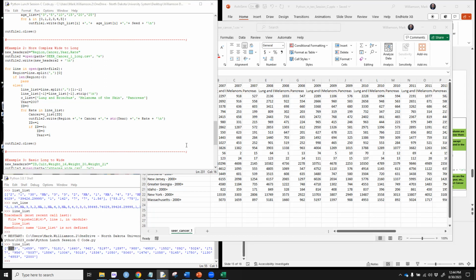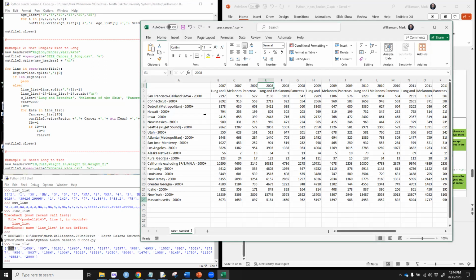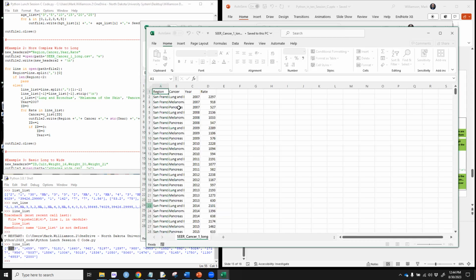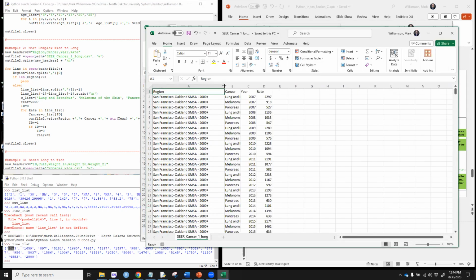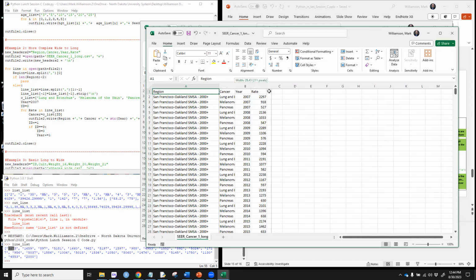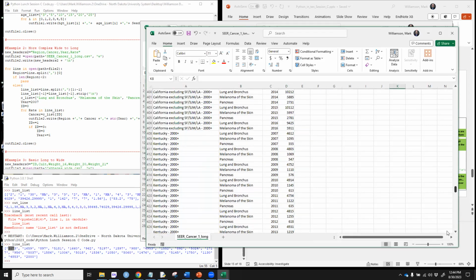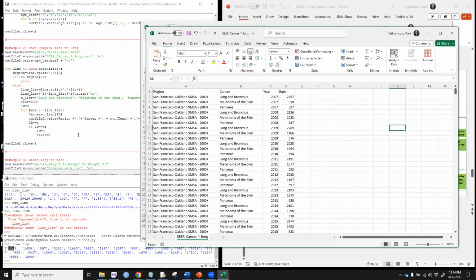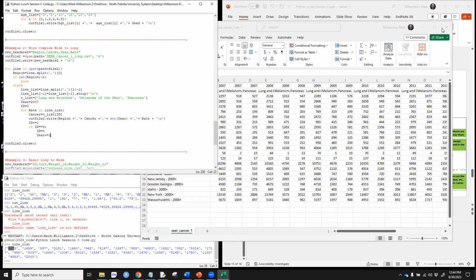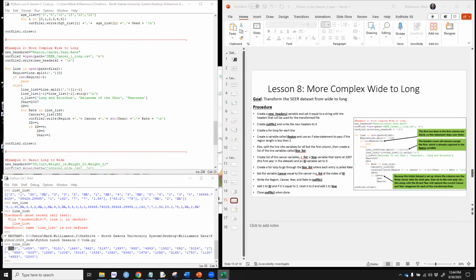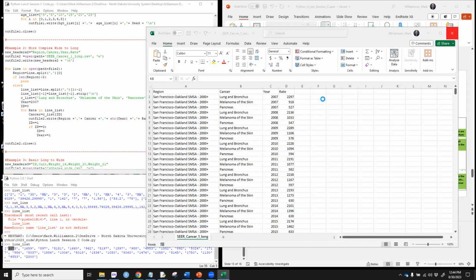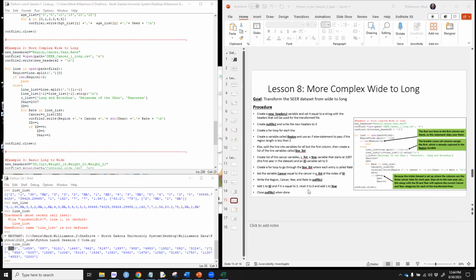What that has the outcome of is making sure that every region will have information on the cancer, year, and rate. So a lot of information is much cleaner in a long data set here. And so that's how we got that long data set. Save. Okay, so there's that. That was a more complex wide to long.